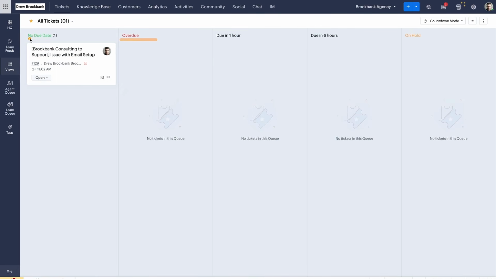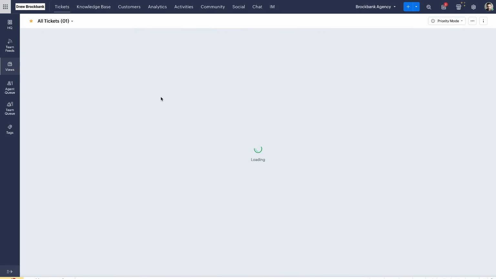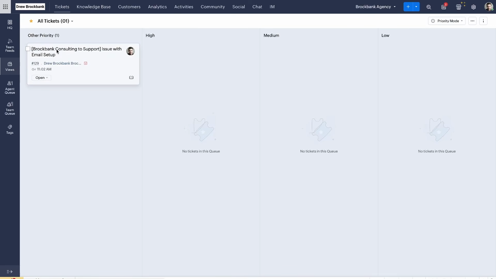So you can see if it's overdue, no due date, due in an hour, due in 6 hours, on hold. So essentially you can see your tickets in relation to time, in which time frame you've committed to closing the ticket or responding to a ticket. Then you have priority mode. You can essentially set another Kanban view for how high a priority each of your tickets is.